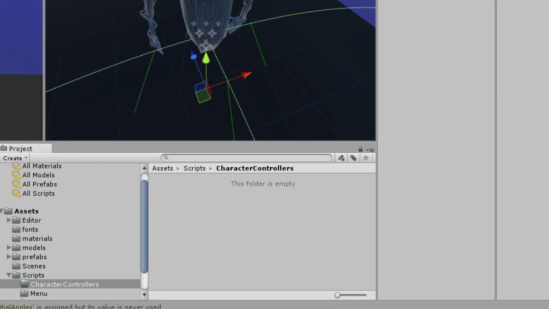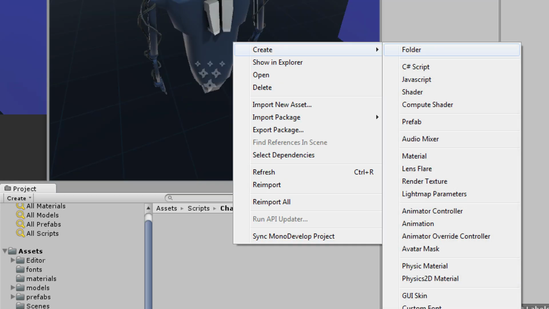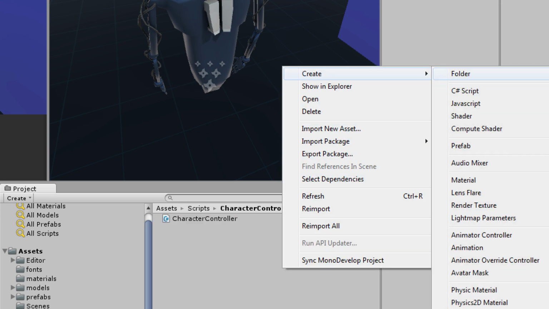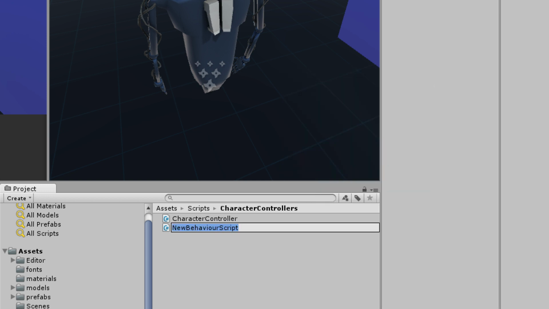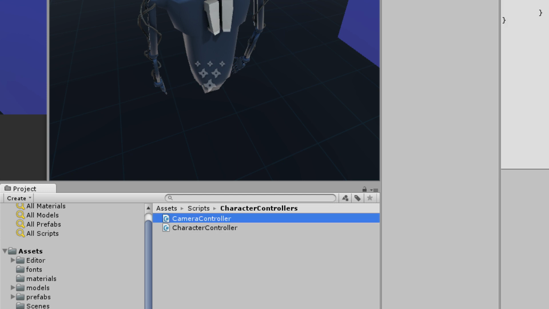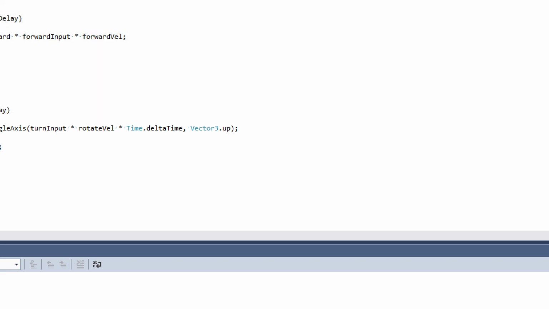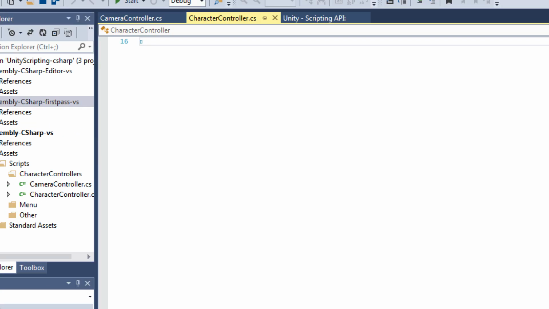Alright, and so let's go ahead and create the scripts that we're going to be using for this tutorial. We're going to have a script for our character controller, and we're going to have a script for our camera controller. Alright, so let's go ahead and open up our character controller. We'll start off with that one, and if that'll open up anytime soon. Alright, there we go. Okay, so we have our character controller.